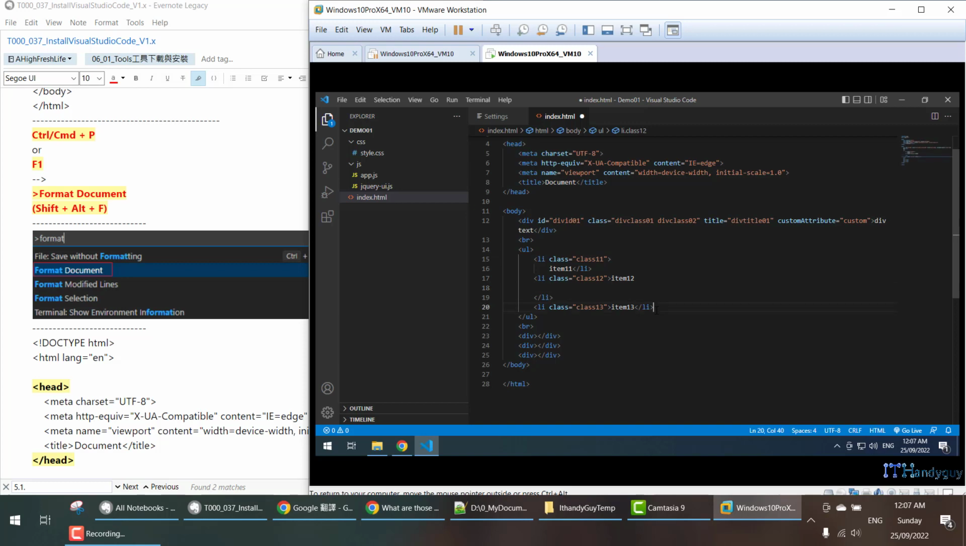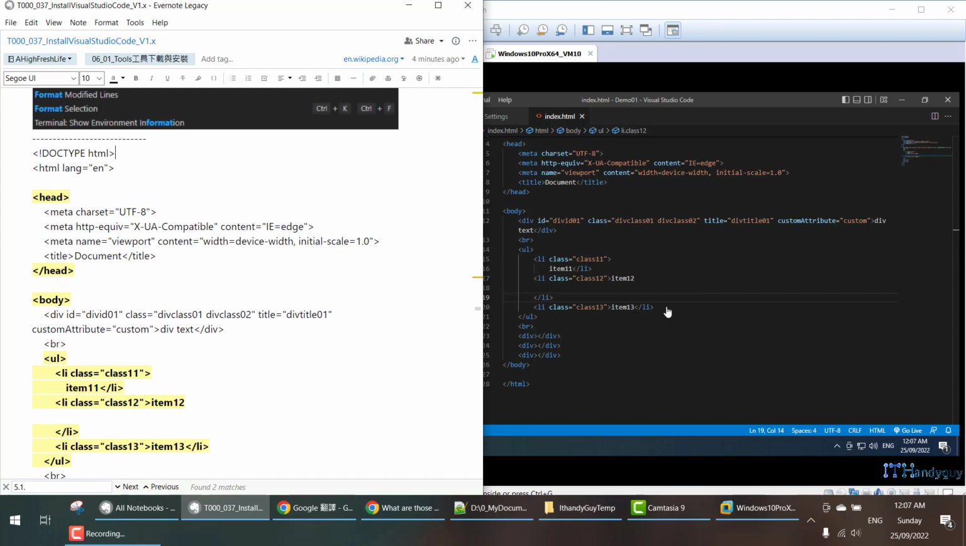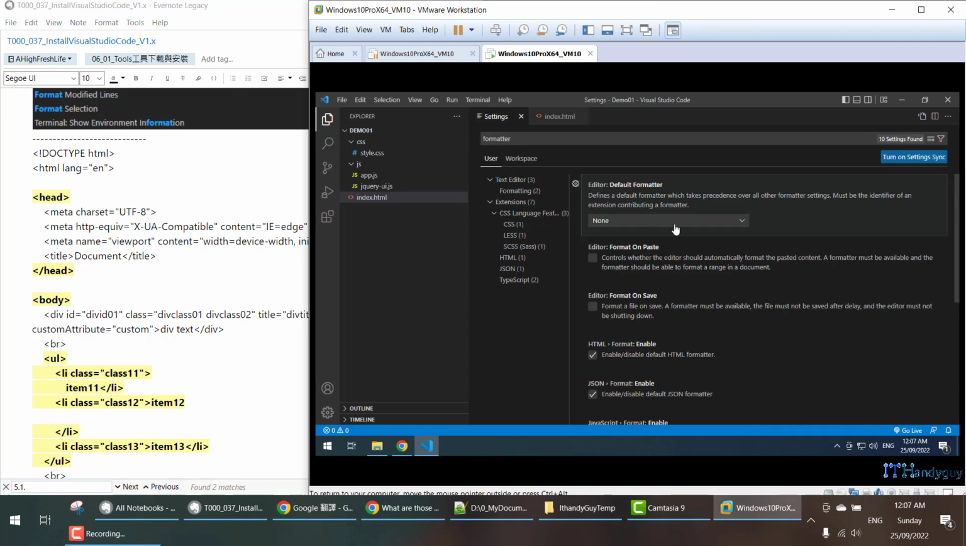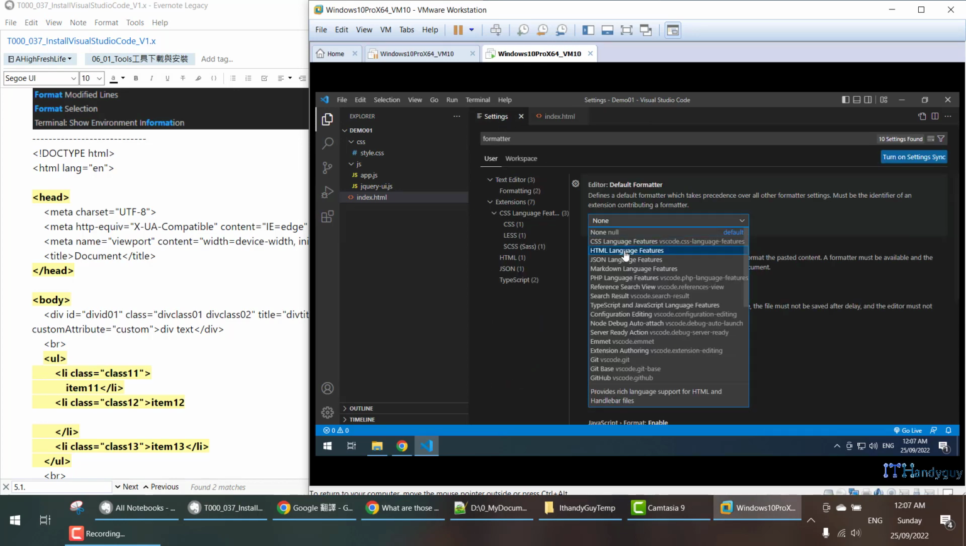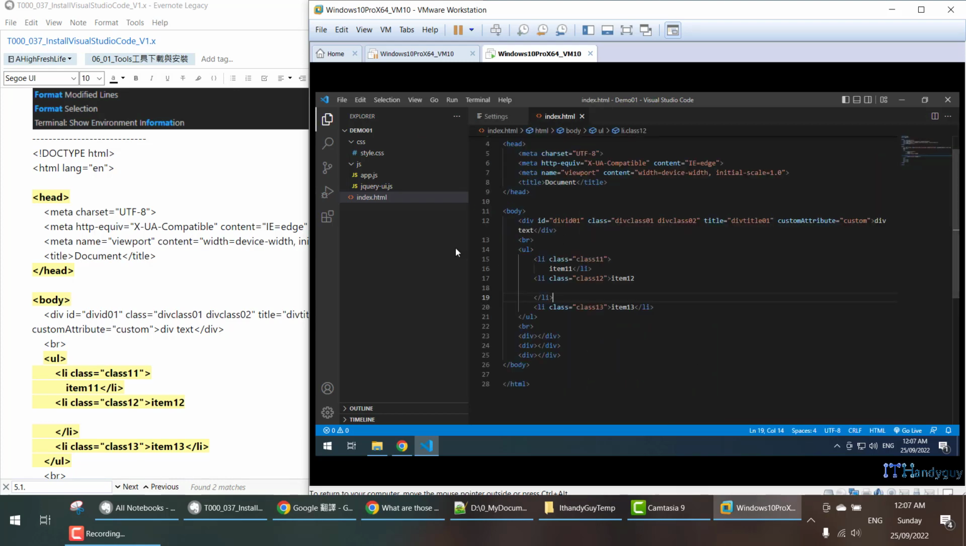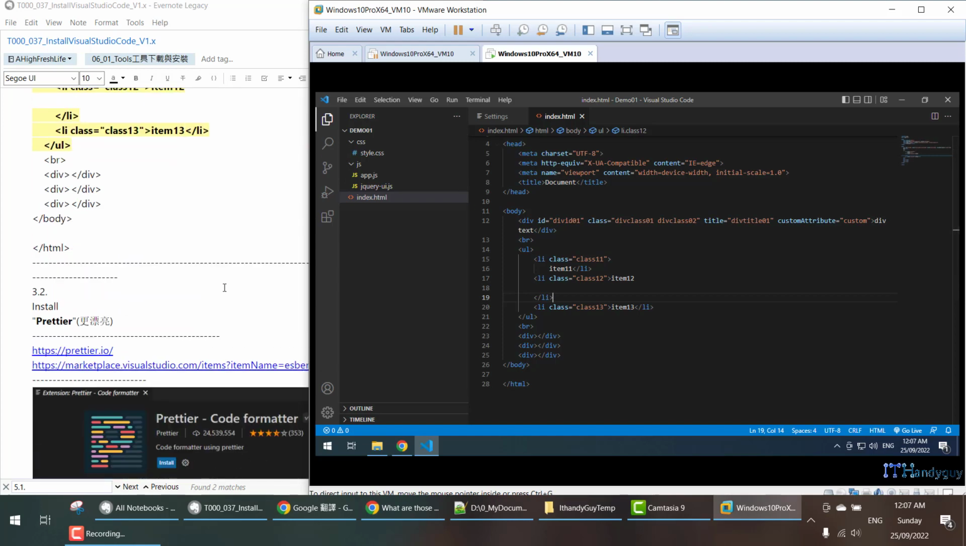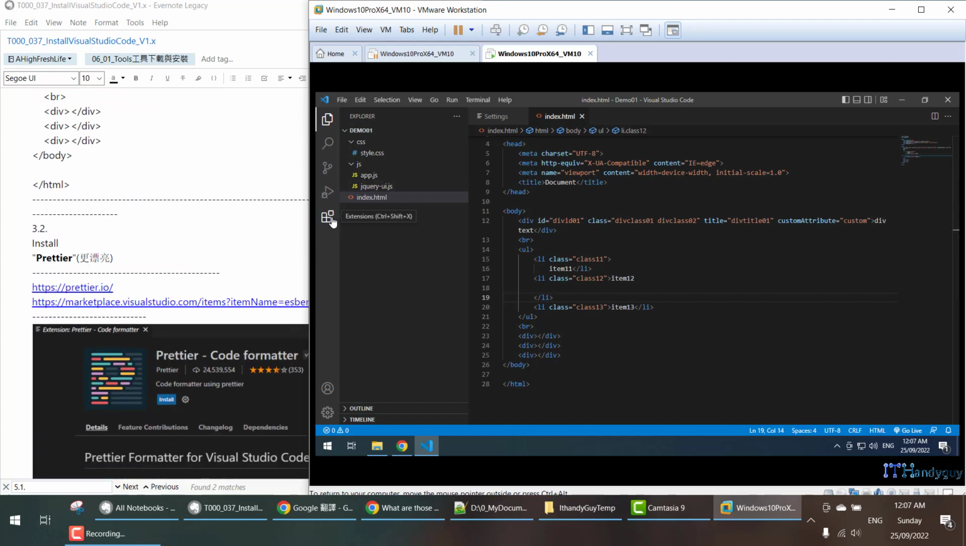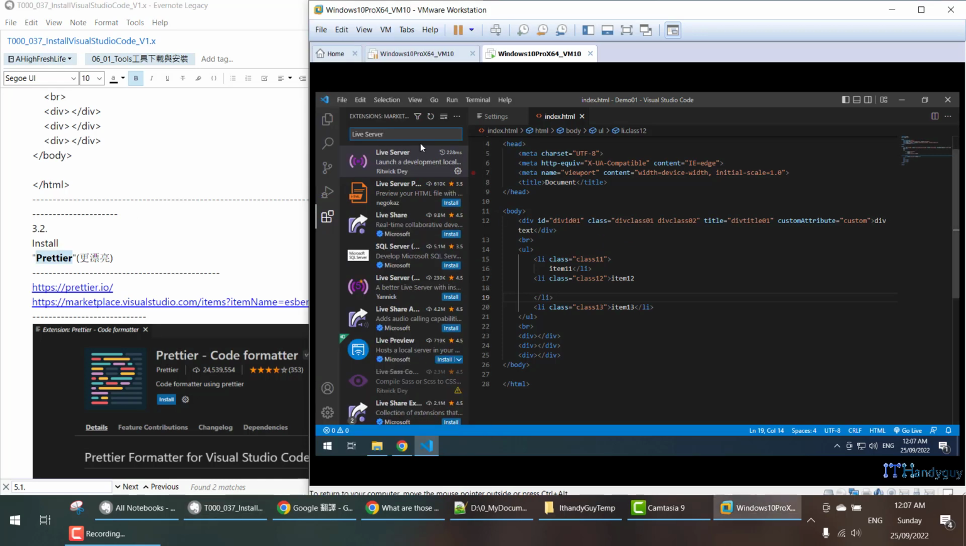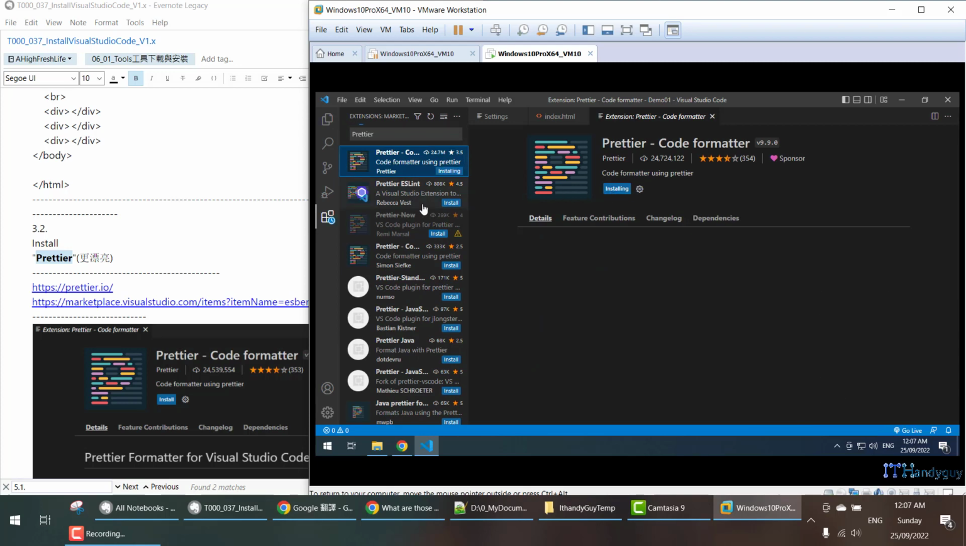After I format the document, it actually didn't do anything, because you can see the unordered list is still very ugly. What's going on is that it uses the default formatter. The default formatter is the HTML language feature. Let me show you. This is the HTML language feature, the default formatter. I don't like the default formatter, so I'm going to install Prettier. I go to here and search Prettier, and I install it now.